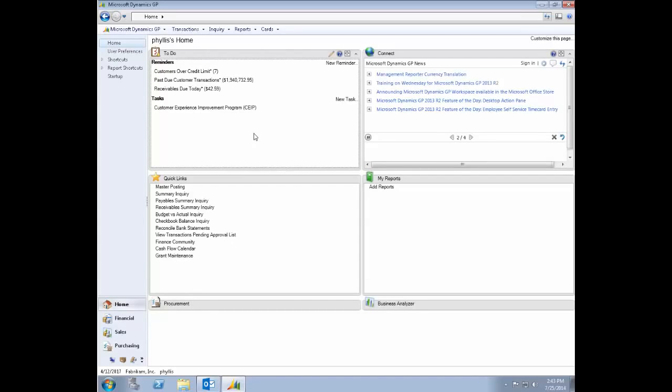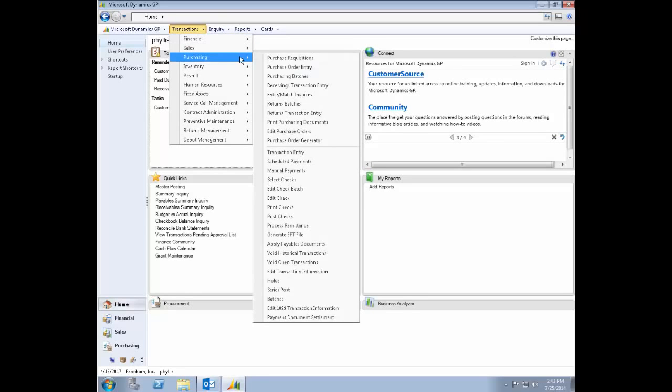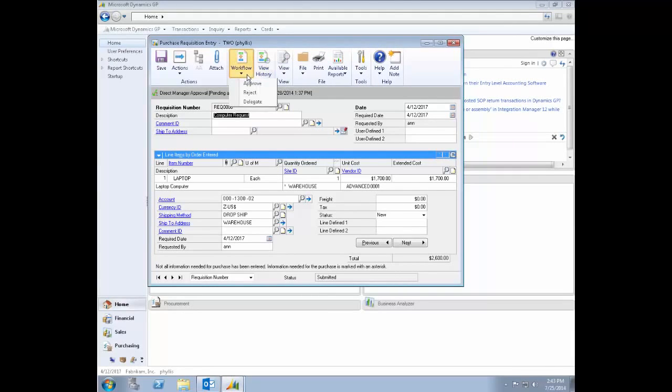Now that we're logged back in as Phyllis, let's look at the ways that we can act on a task. All transactions that have been submitted for approval can also be approved from the same location. So let's open the Purchase Requisition window. Transactions, Purchasing, Purchase Requisitions, and let's pull up that requisition. From here, I can approve, reject, or delegate.